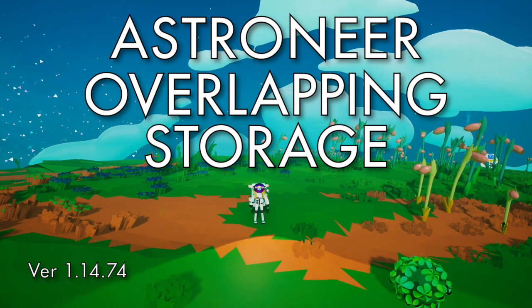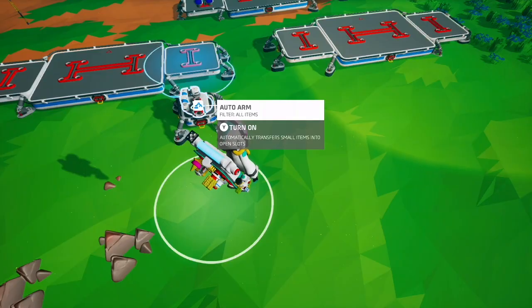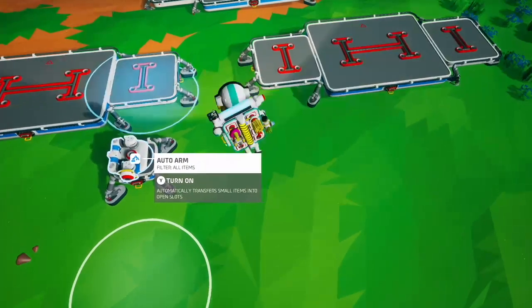Hello, this is an Astroneer tutorial about overlapping storage. In the world of Astroneer, you may have noticed that certain things are not solid and can clip into each other. And we could use that to our advantage.